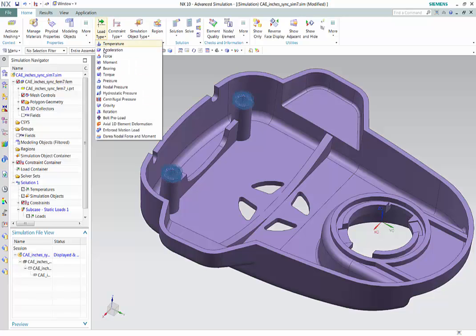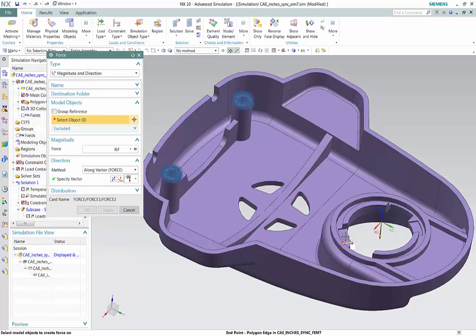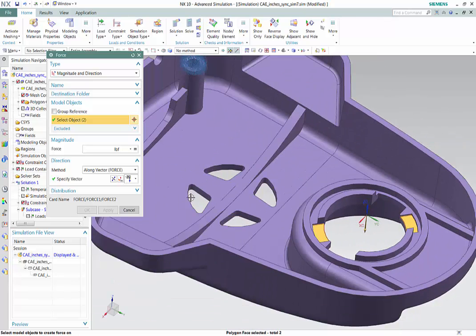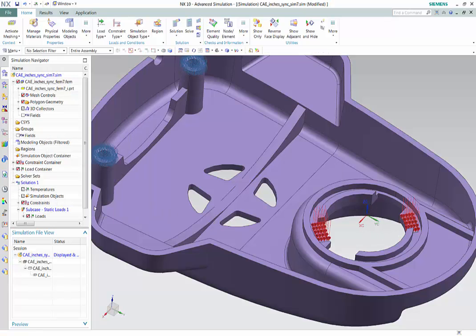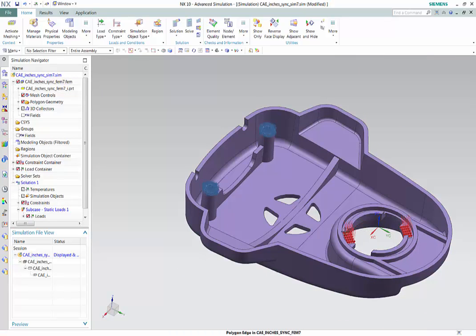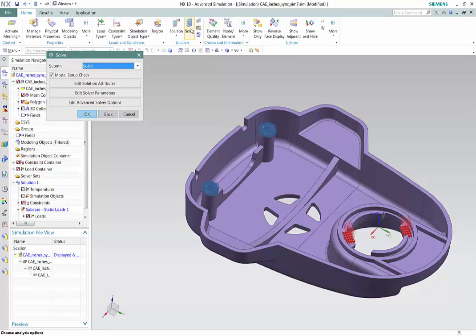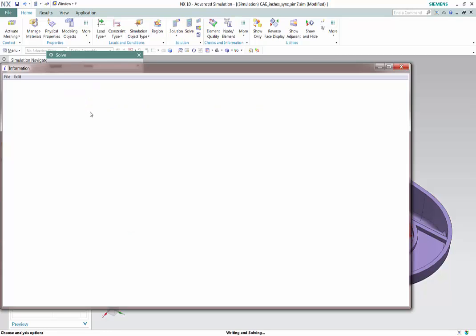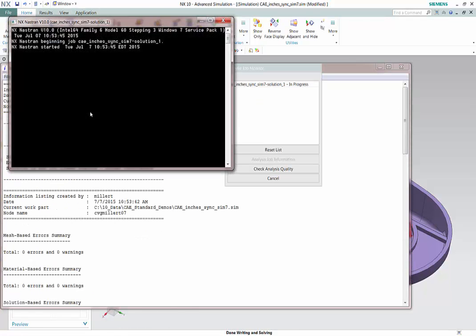And then the load, as I mentioned at the beginning, is going to be a force load on these tabs located in that area, a 15-pound force that will apply in the negative Z direction. You can see the arrow pointing downward there, and when I apply that, you can see the display of that boundary condition. That's really all the setup that's involved in this model. Let's go ahead and quickly do a solution.